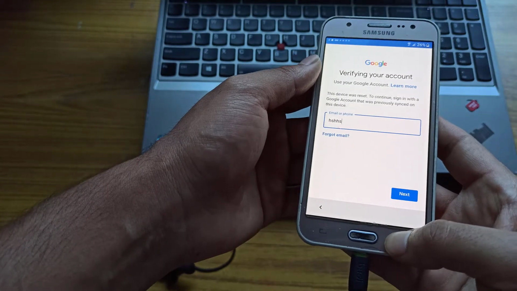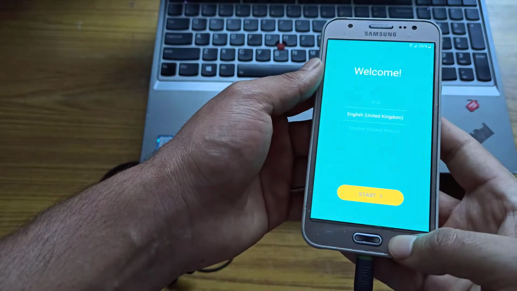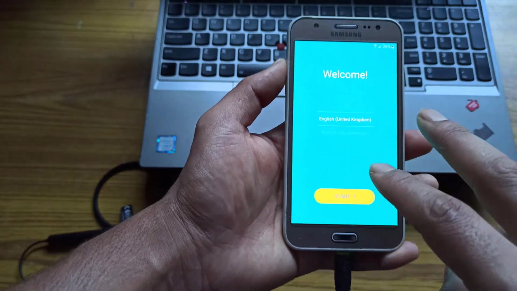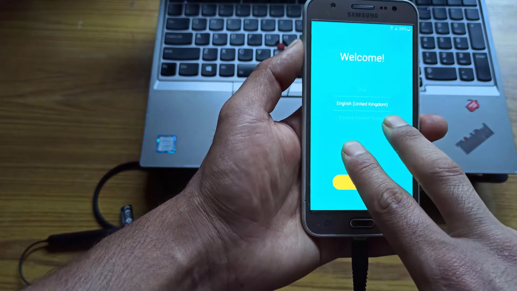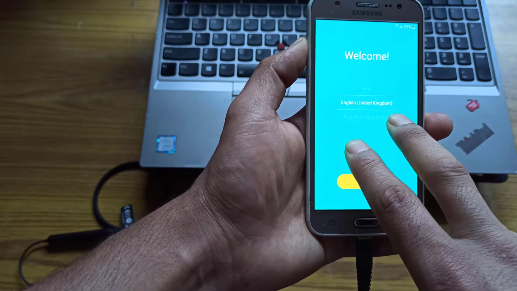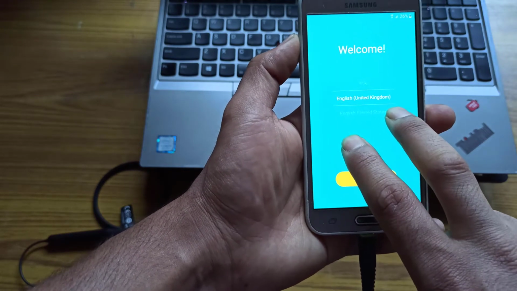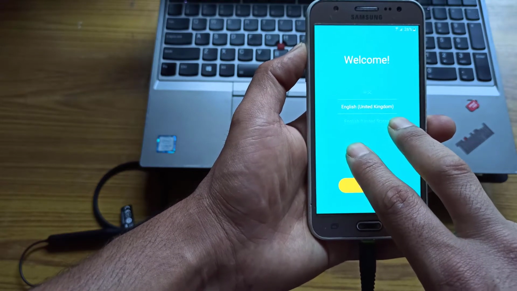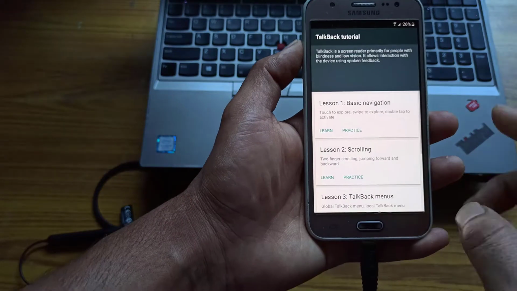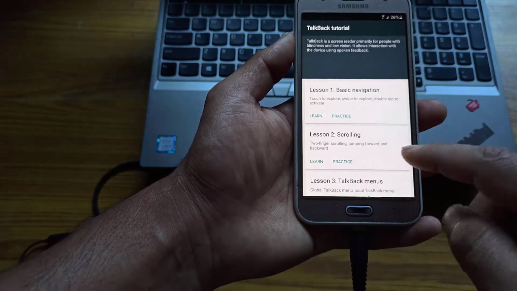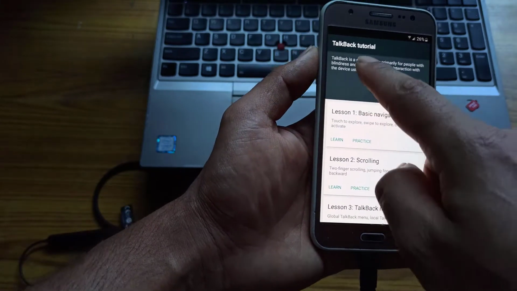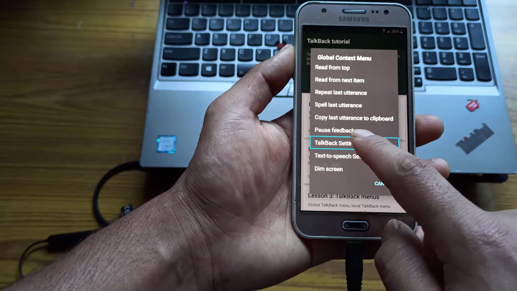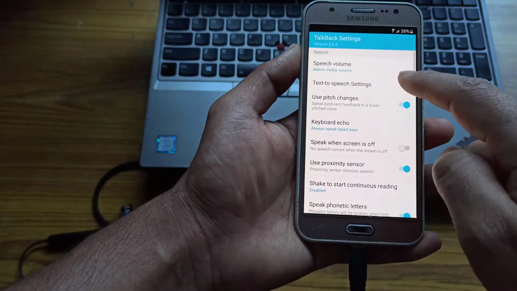Okay, let's see. First of all, we are going to turn on the talkback option. By pressing with two fingers on the screen for a few seconds, it will enable the talkback option. So okay, this is the talkback option. After this we have to click the L shape in the menu, and we can go to the talkback settings.